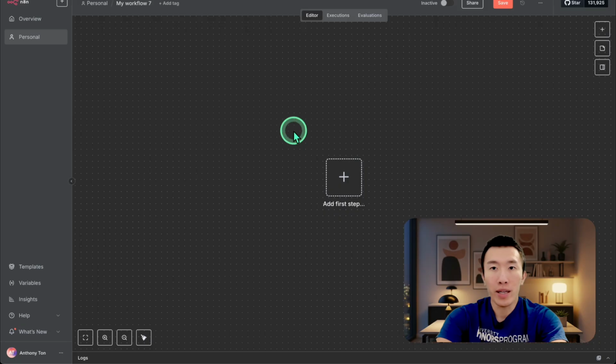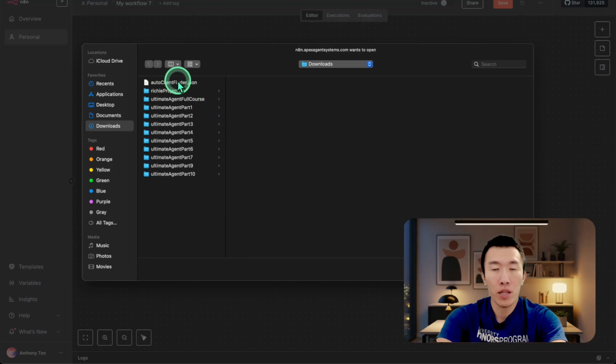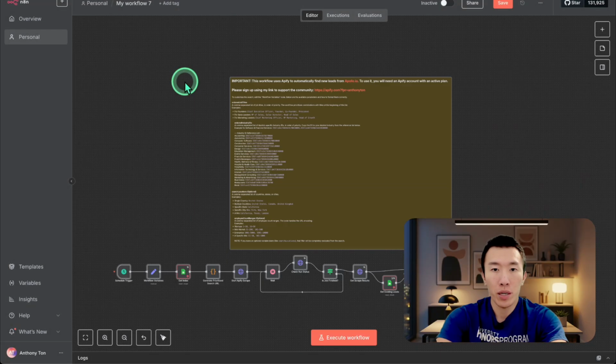Then go to n8n and open a new workflow. Once you've done that, go to these three dots, import from file. It's going to be called autoclientfinder.json. Go ahead and import that, and you're going to see the entire workflow.